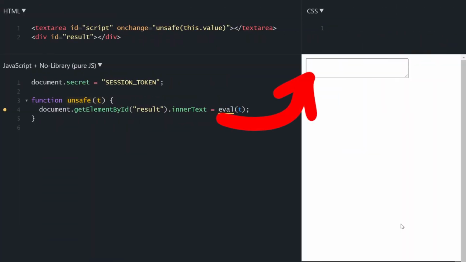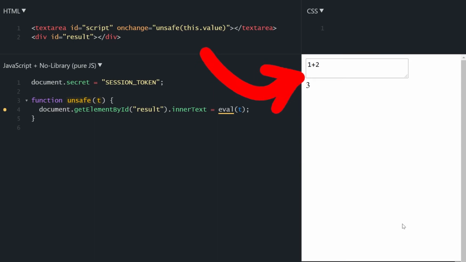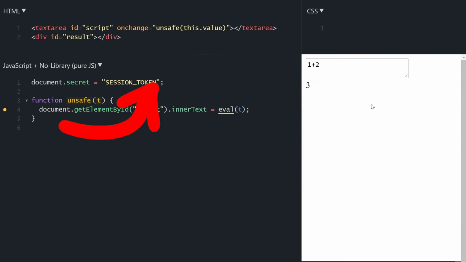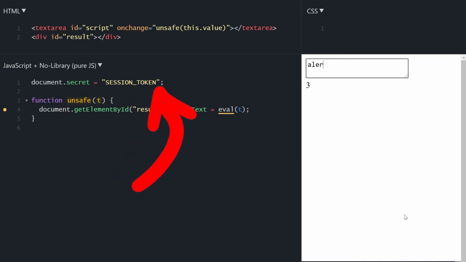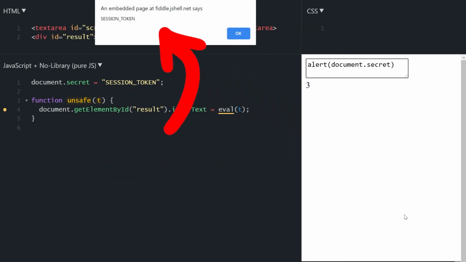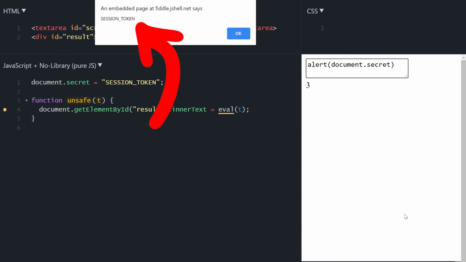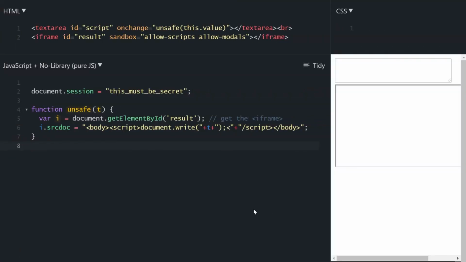I've implemented here a very simple tool that allows users to execute JavaScript expressions via eval. You can write 1 + 2 and it prints the result 3. You can also see here a secret session token, and of course it's no problem to execute alert(document.session) to prove that you can steal the secret session token. But look at the second example.